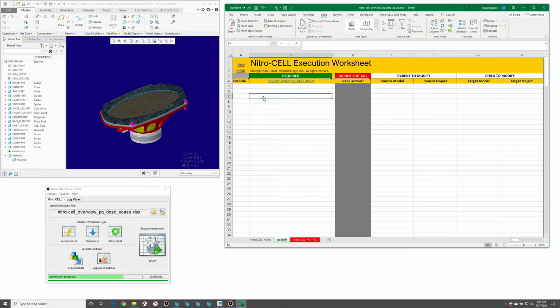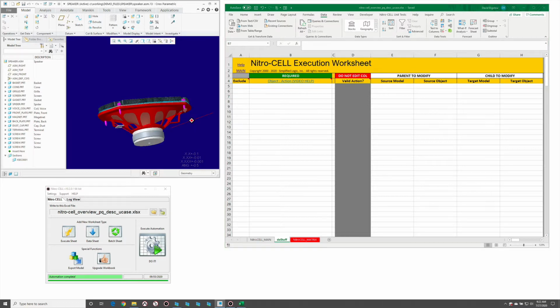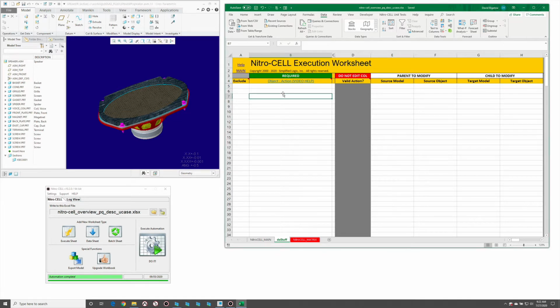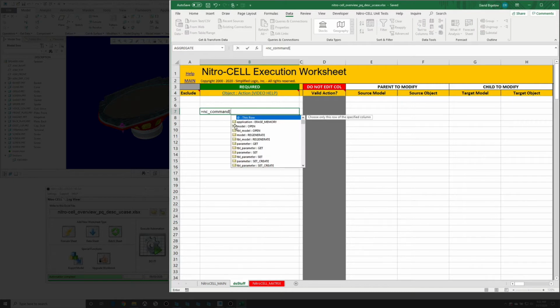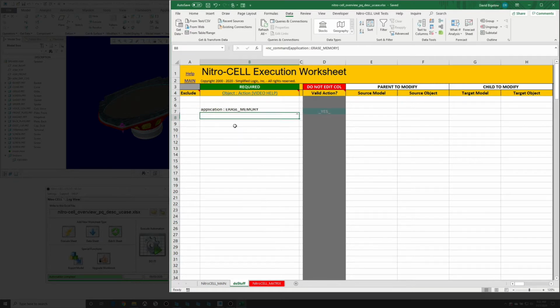So we're going to write a generic automation that will scan the working directory for any parts or assemblies, load them into Creo, and then perform that update using Power Query. So we're going to start off by first erasing memory, because all good automations start off with a clean slate.